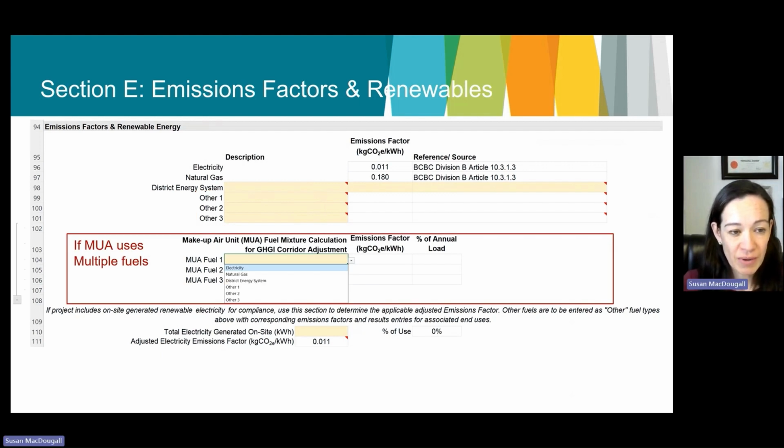The next section that we've added is for when the makeup air unit pressurizing a corridor in a residential building uses multiple fuels. This is really unique to that circumstance of residential buildings with corridor pressurization. The reason it was important is that some buildings were using 1 fuel type, some had multiple, and that would actually affect how the corridor adjustment calculation is being performed. So you can enter up to 3 fuel types using the drop-down menu, and that's going to give you the options of whatever is listed here.